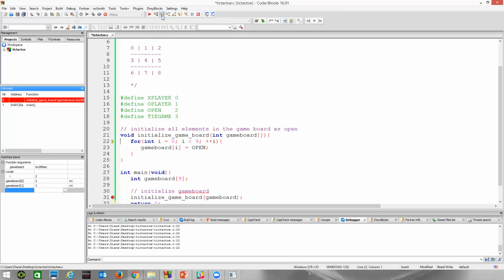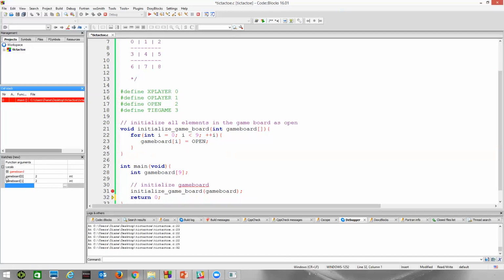We could just continue to step through here as this fills in all 9 positions. When this is finished, this function returns back to main. So back here in main now, we can see that the entire game board has been filled in with values of 2.